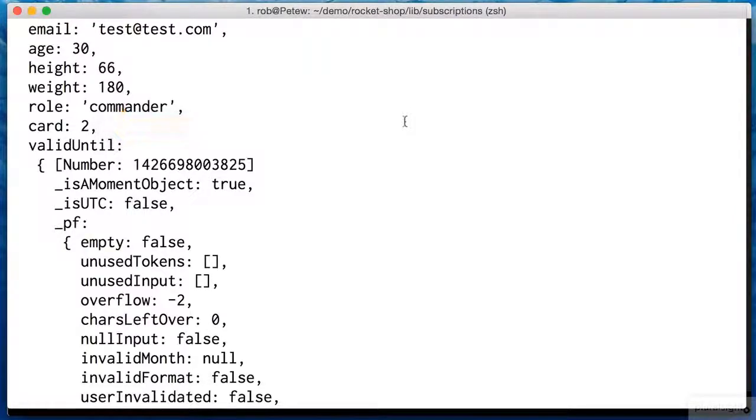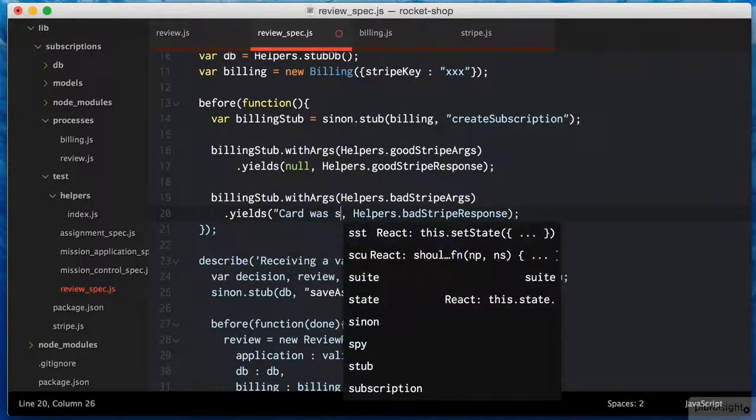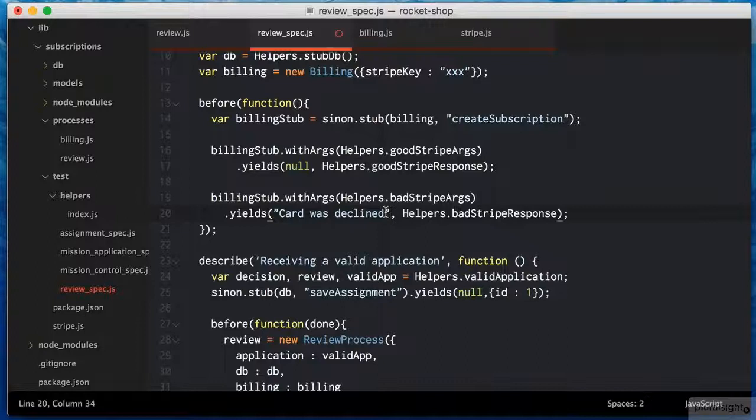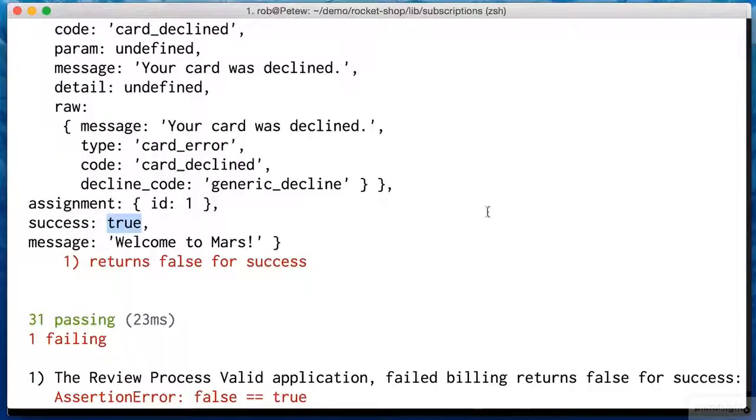Let's go back and take a look at the test code. It's right here. The bad response is being returned, but async won't trip unless it sees an error in the callback. Card was declined. We actually don't need the bad Stripe response. I just need to send in an error. So that's what I'll do here. Let's give our tests a whirl and see if this works.